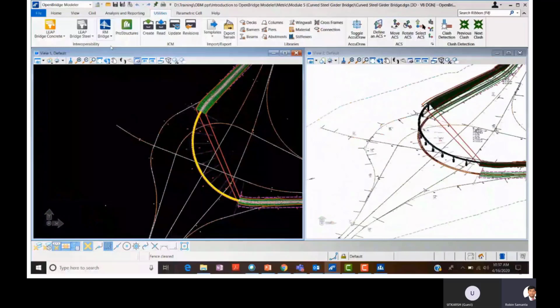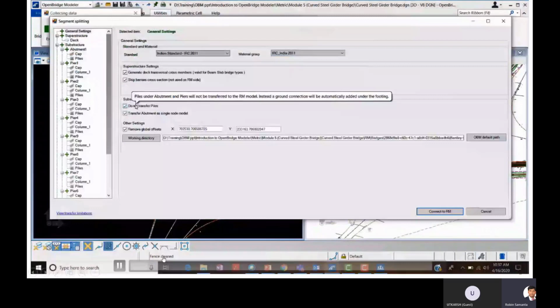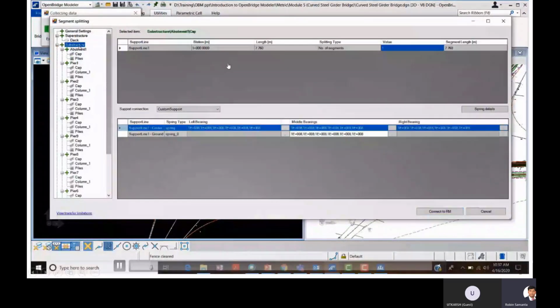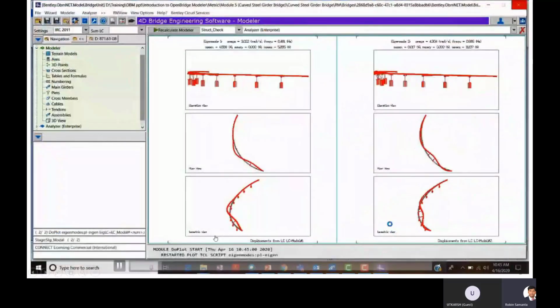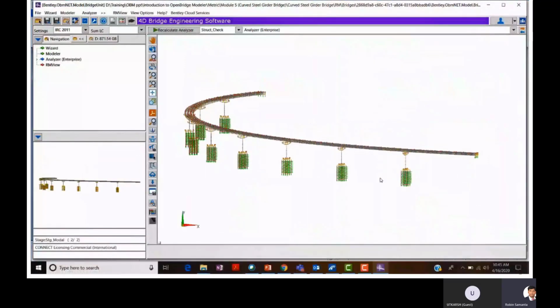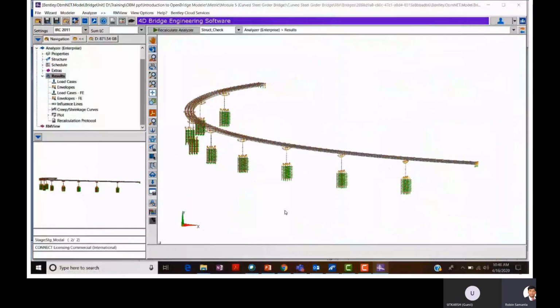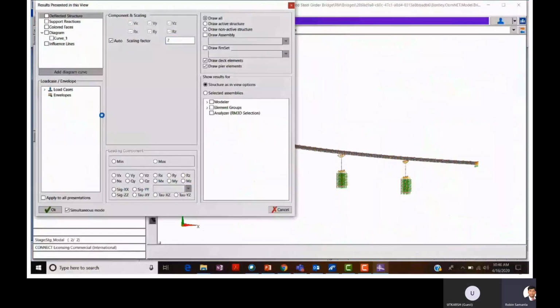In a similar way here, you can see that for IRC we are selecting the code, and here you can update the springs. For abutment, pier, or pile, you can update your spring value. When you transfer to RM, it will do two checks, static and modal analysis, so that is for dynamic. It will check the linking of the structure, whether the connections are working fine or not.